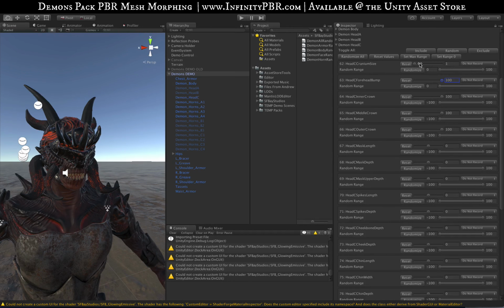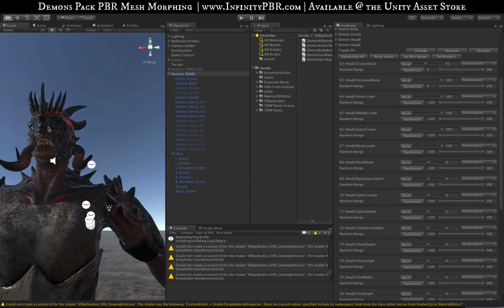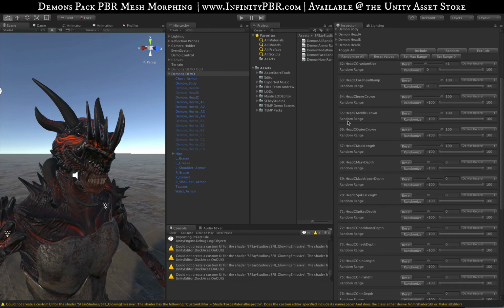This forehead bump right there, the cranium size is a standard one that we use. The mask length, make that higher and smaller. So you can make those spikes really spiky, and so there's really a lot you can do with this.